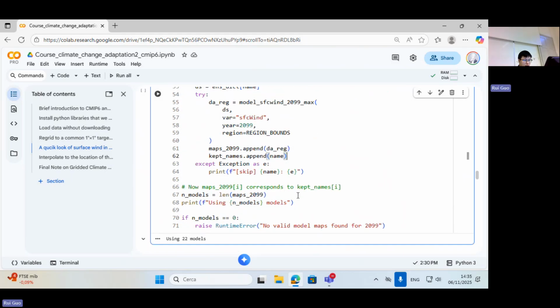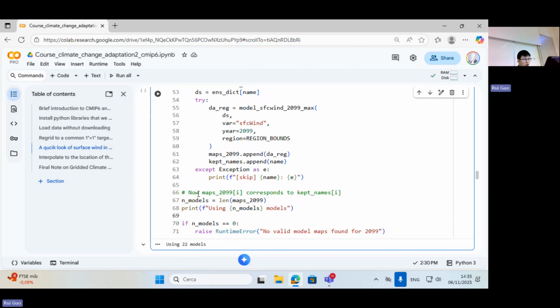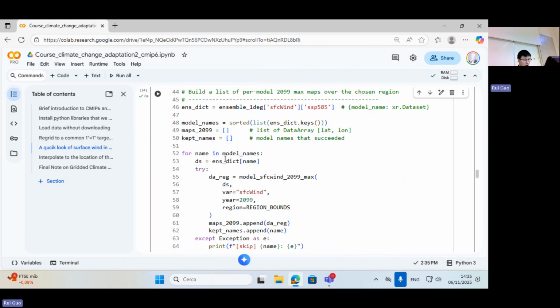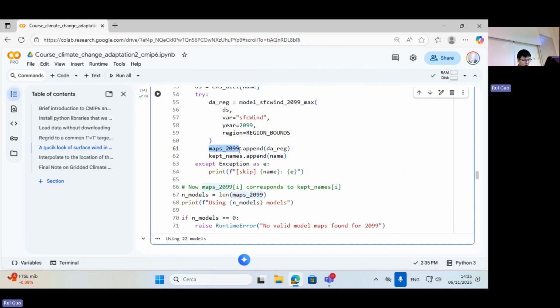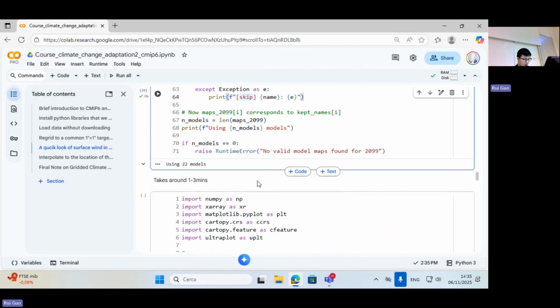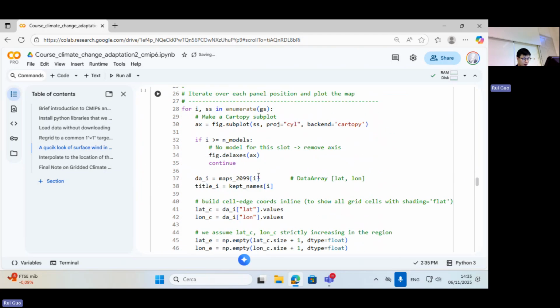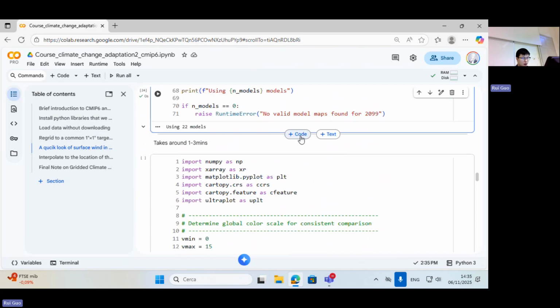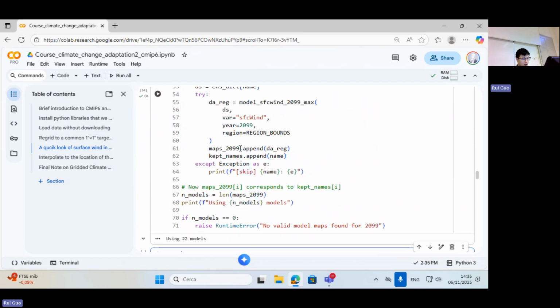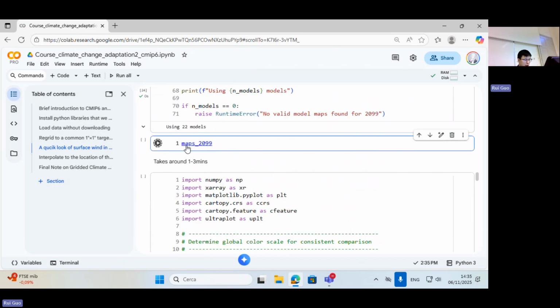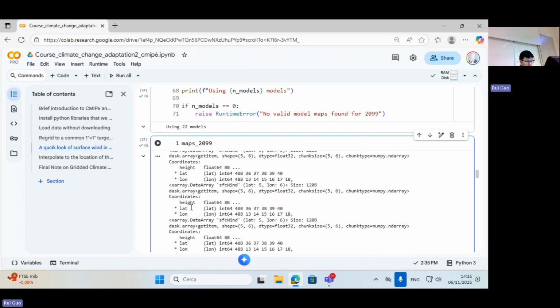And we can print how many models we use and have a look to see if all the models succeeded. So we can try to run the cell and it will return us the result. So now the result is already in this map for 2099. Before we plot the result, as I mentioned every time, if you want to have a look at what's inside the variable, you can quickly print it. You can see here.